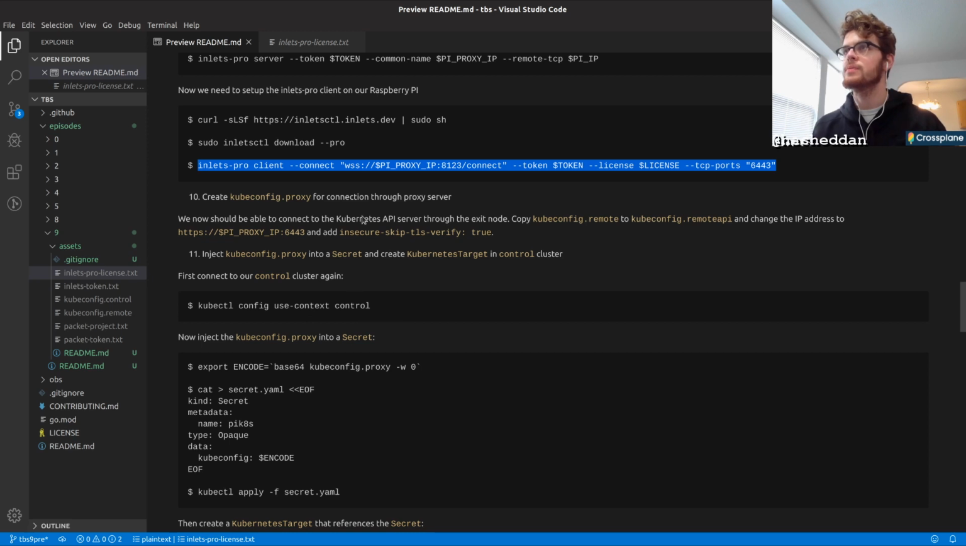So what I'm going to do is I'm going to take the kubeconfig for the Raspberry Pi, and I'm just going to update the server with the IP of the VM that we just set up as the proxy, and then I am also going to add this insecure skip TLS verify so that our kubeconfig skips trying to make sure the cert is valid, because it is just a self-signed one.